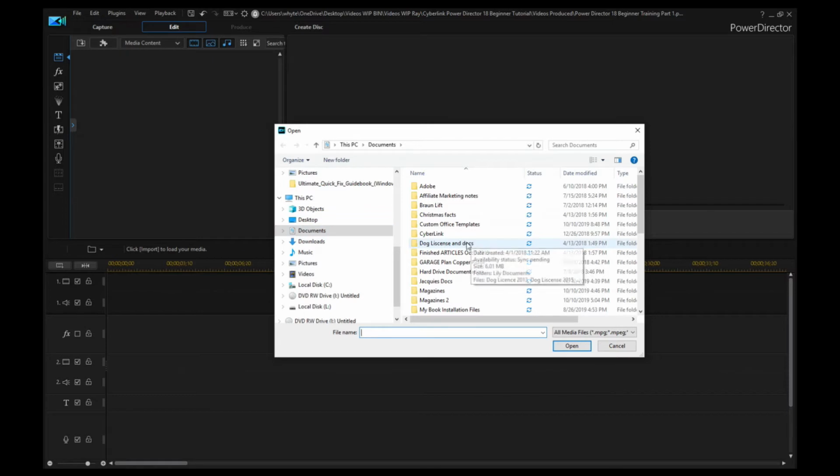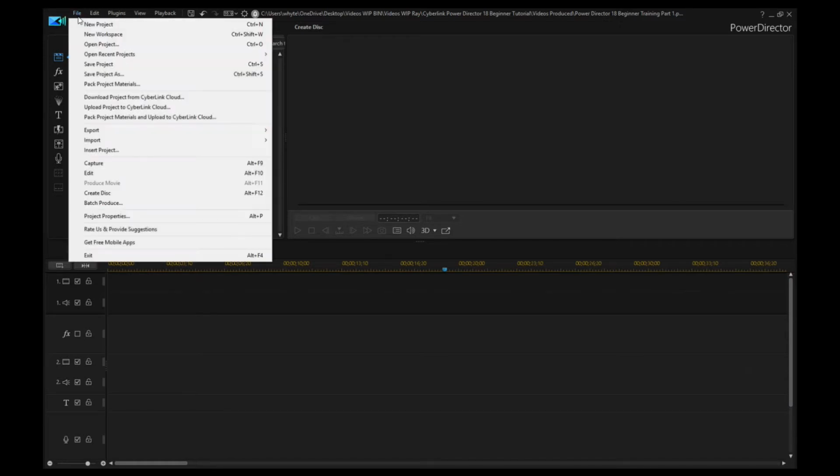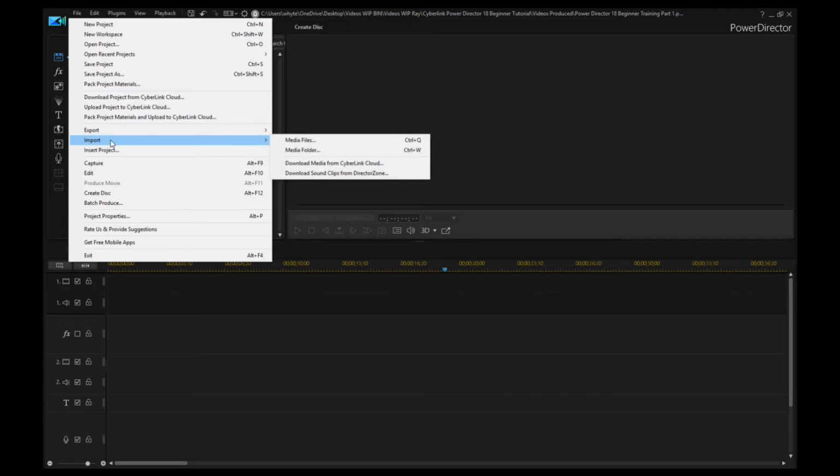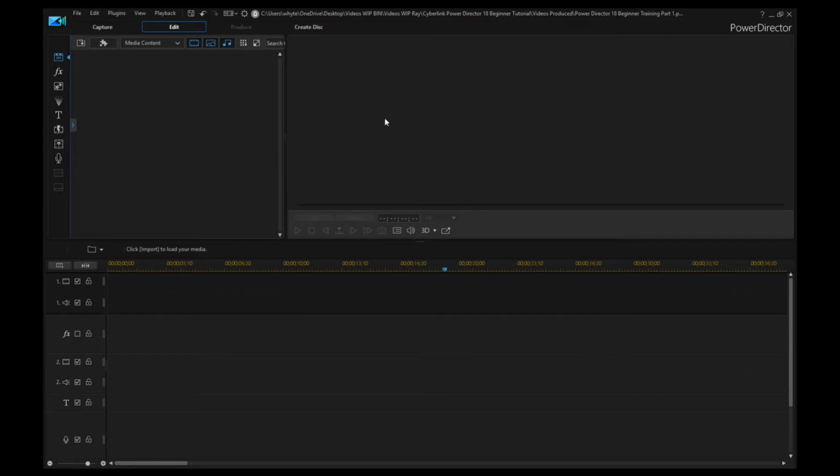Now you can go and find the clips that you want and load them in a whole file or just several clips at a time. Or you can cancel this, go up to the top and hit File and come down to Import Media Files or Folders right here, and by clicking on that, you get the same screen again. So there's several ways of doing it. I don't use any of these. I'll just show you quickly what I do.